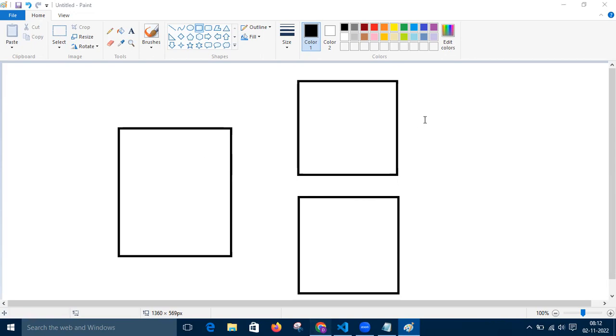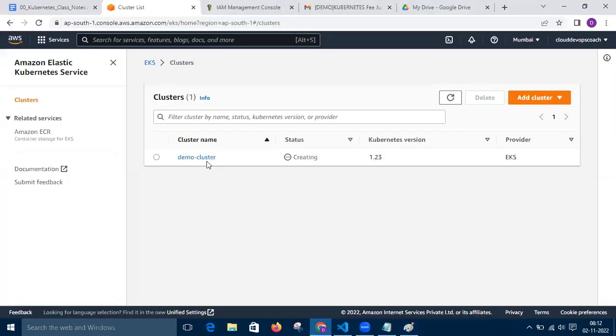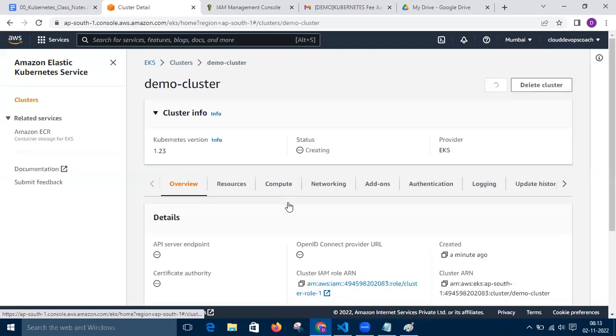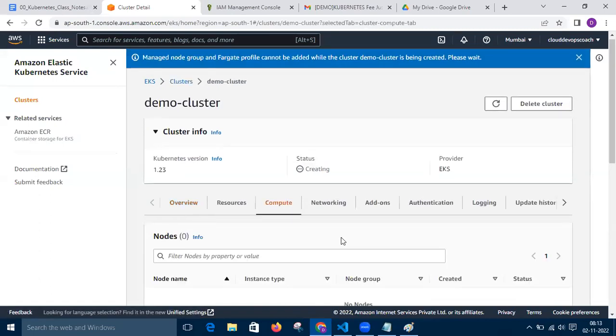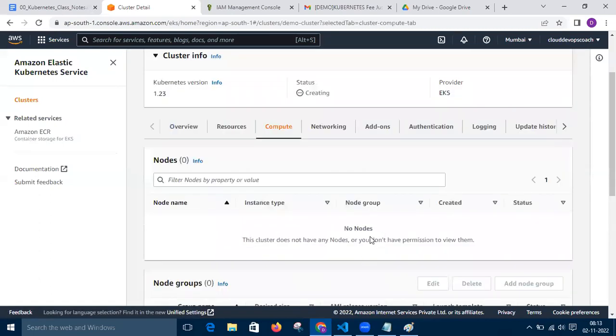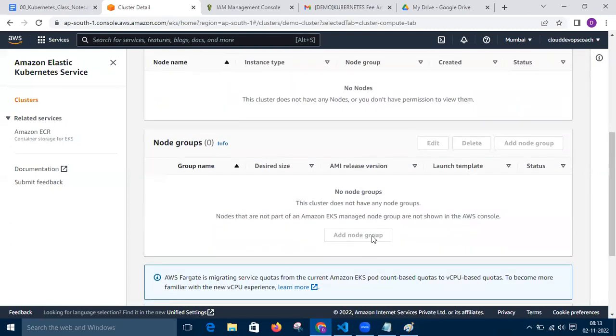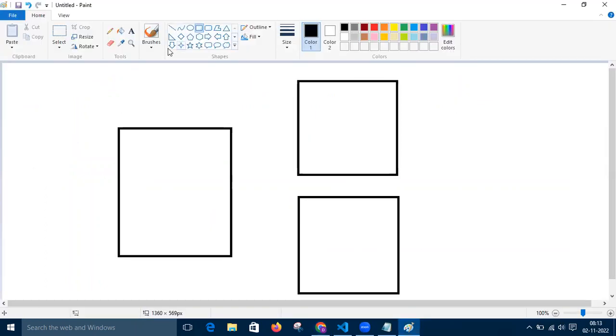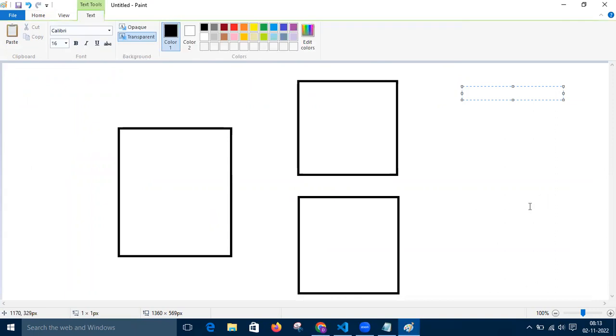Once this is up and running, in the compute section, we have a property called add node group. We have to add a node group. Once we click on this, it will ask for the configuration of the nodes. Nodes are nothing but virtual machines, right? So they will also have configuration, let's say memory, CPU, and disk.